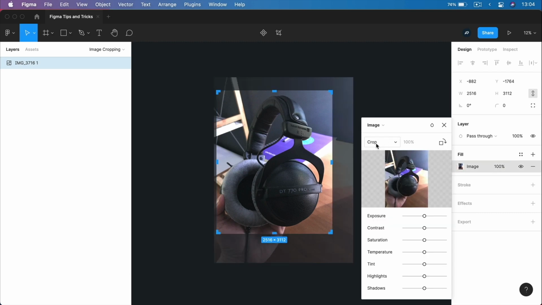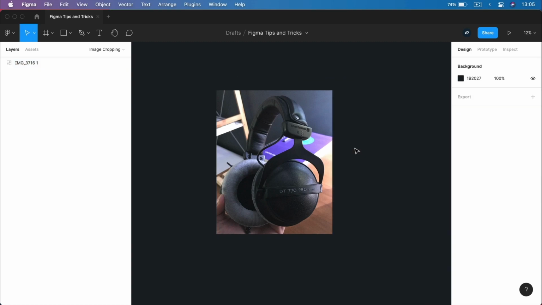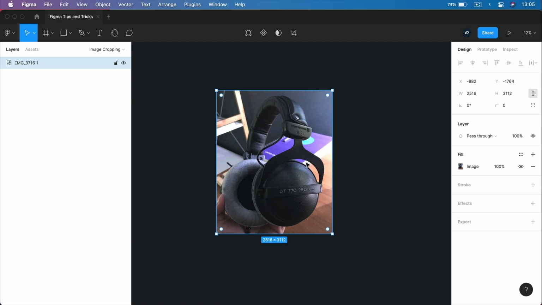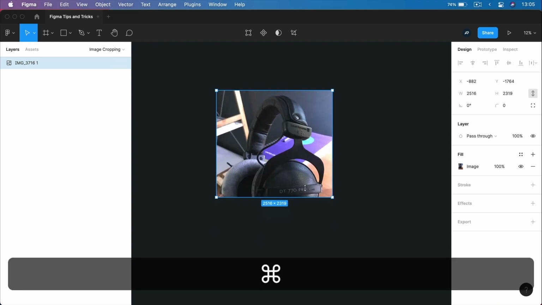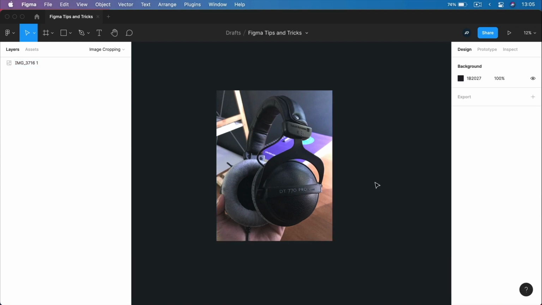Crop was automatically applied to the image, and this is a great way of cropping multiple images really, really fast. Again, just holding down Command or Control. If you don't, and you drag the handles, you will just resize that element and not crop the image like so. So that was tip number two, hold down Command or Control and then resize an image to crop it.